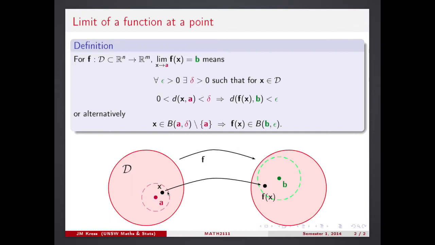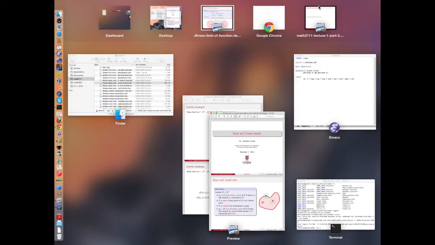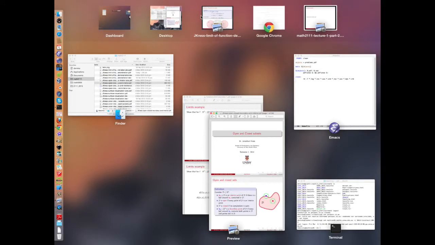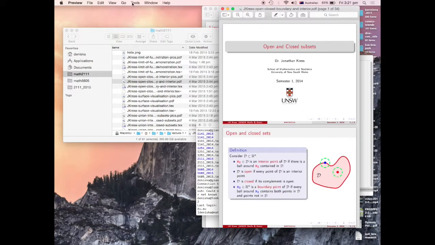I have one example, I think. Yes, I think I have one example where I show you how you can do that. Yeah, I have one example here. Here it is.